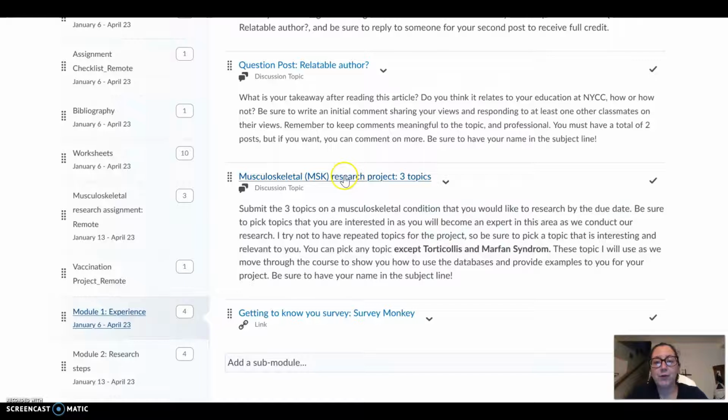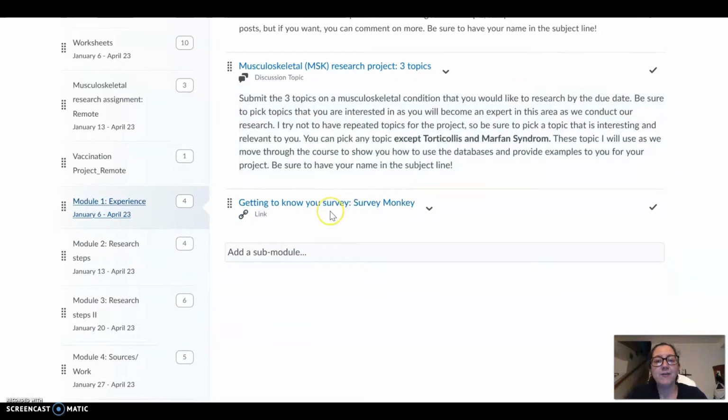And so you go here and you just submit your topics, and I said be sure to have your name in the subject line. And then here's your survey, the Getting to Know You survey. This is anonymous, but it helps me get to know the class and know what your research habits are. So as we go through the trimester, I can talk about different things that might have come out of that survey. So that is really Module 1, Experiences.